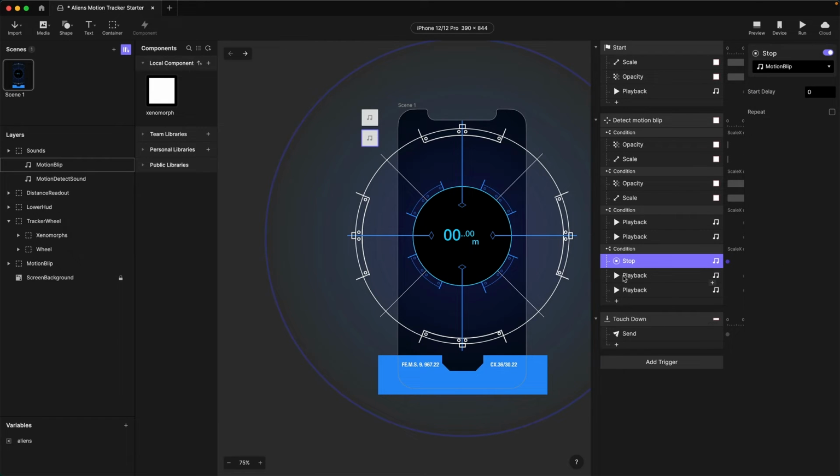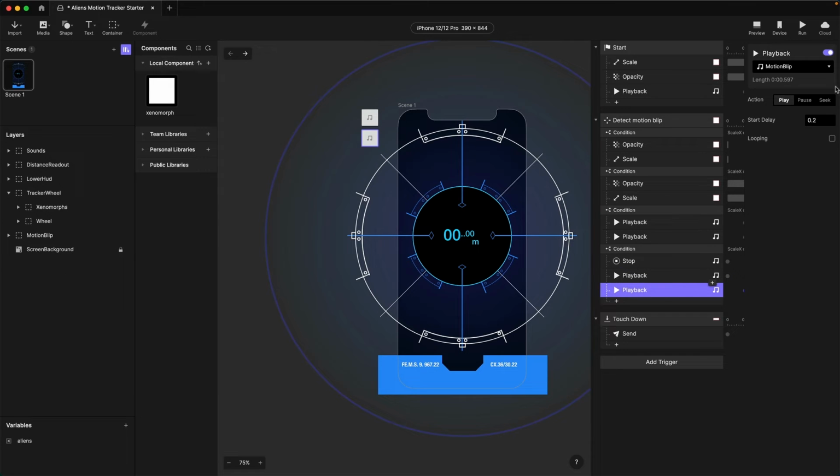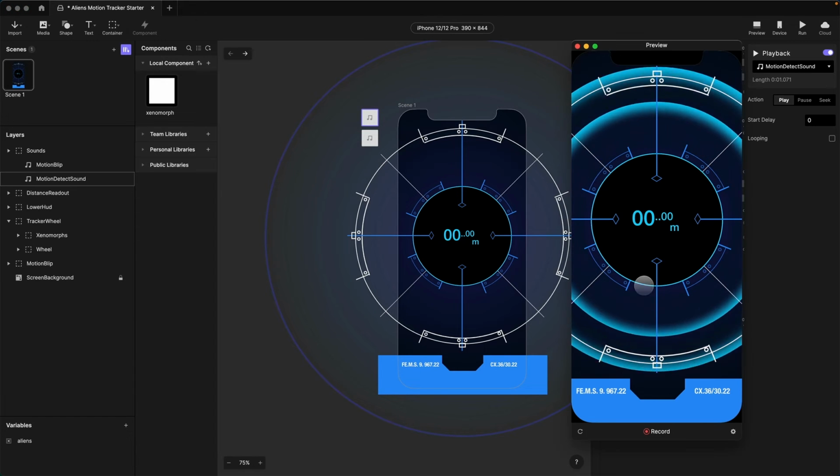Okay, so let's come into our first playback duplicate. So we want to change this sound now from the motion blip to the scary alien sound, which is the motion detect sound. And again, we want to make sure that we set it to 0. So we're going to leave that all as is, but we want to set the delay to 0 as well. And then we want to come into the second playback. Again, choose our scary alien sound. And we want this to play immediately. So I'm going to set the delay to 0 there. Okay, so let's preview that.